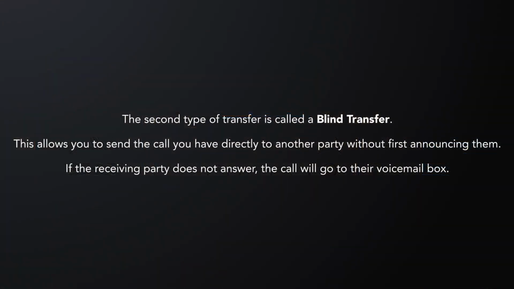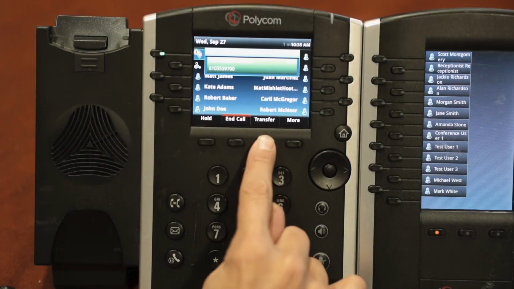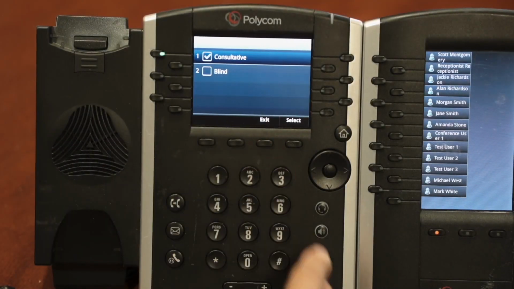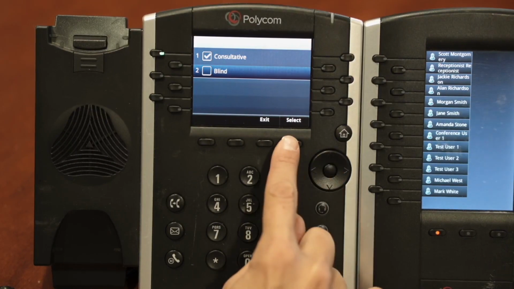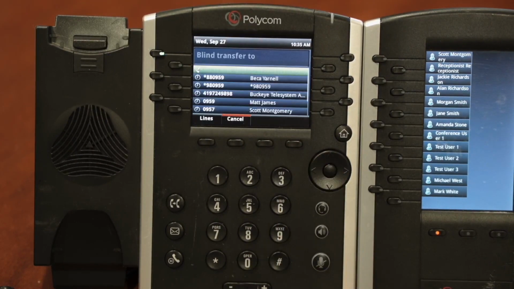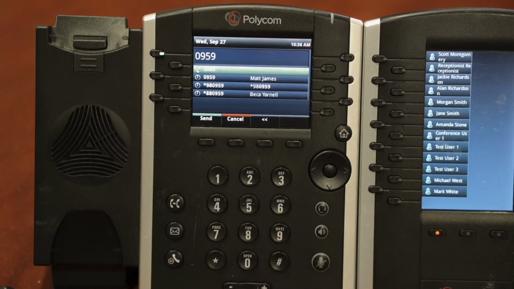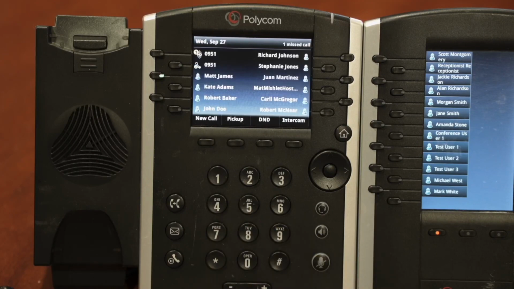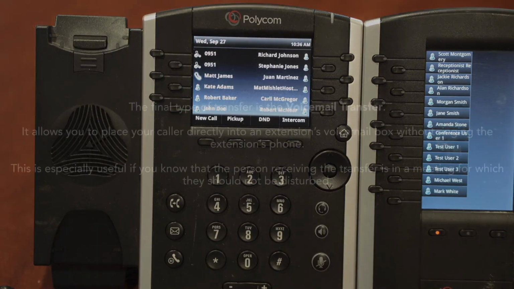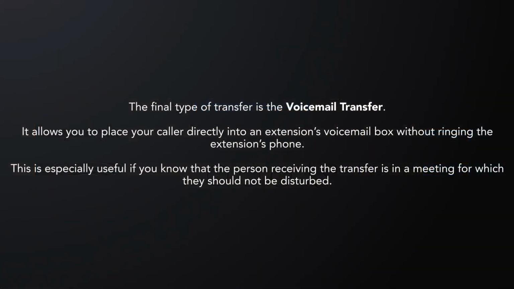The second type of transfer is called a blind transfer. This allows you to send the call you have directly to another party without first announcing them. If the receiving party does not answer, the call will simply go to their voicemail box. To perform a blind transfer, hold down the transfer soft key or icon key, then select the blind option from the list. Input the phone number or extension for which you wish to send the call. When the phone call information disappears from your phone, you may hang up.